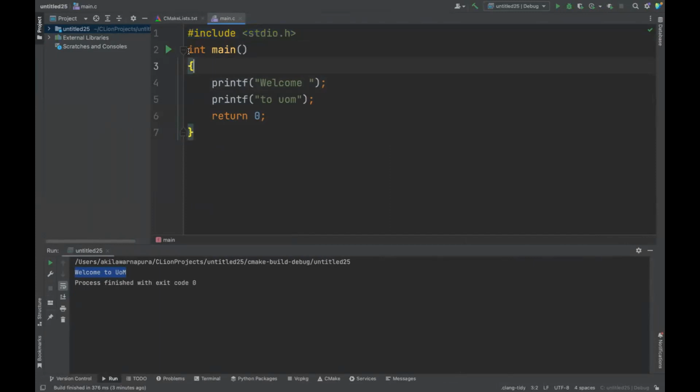It goes to line 2, int main. If you have any comments, those will be removed. Then line 4, line 5, line 6, likewise the compiler executes, that means converts these lines to machine code. First it converts this one to machine code, after that this one, after that this. When you run this program, you can see welcome to UOM. Sometimes you may think that I put welcome in the first line and to UOM in the second line, but the output is in a single line.